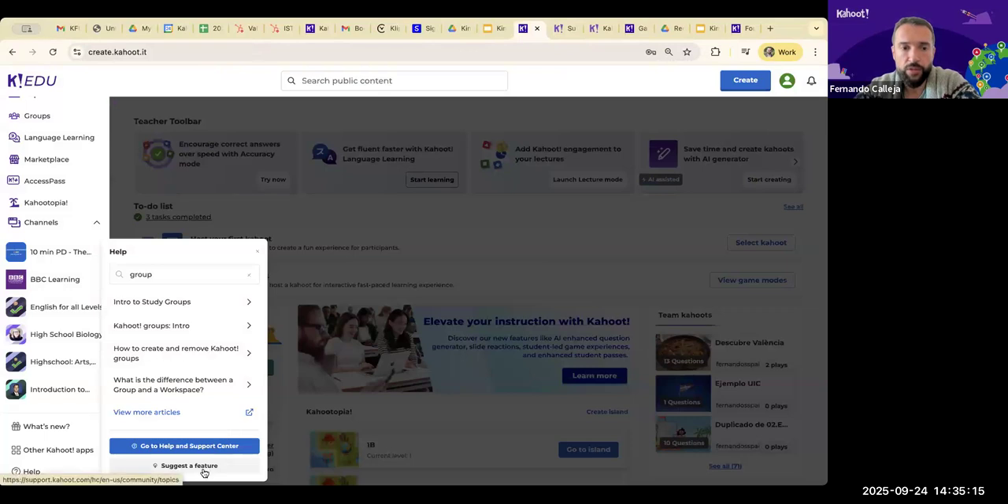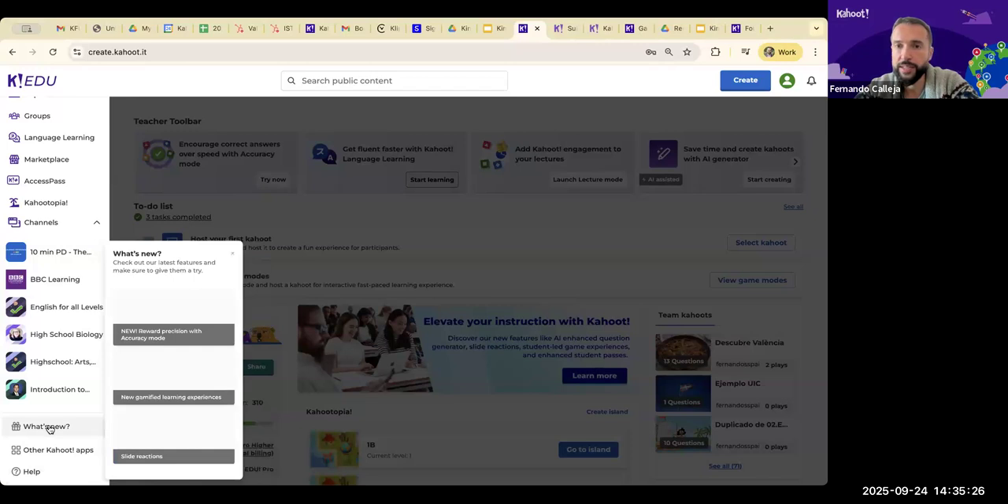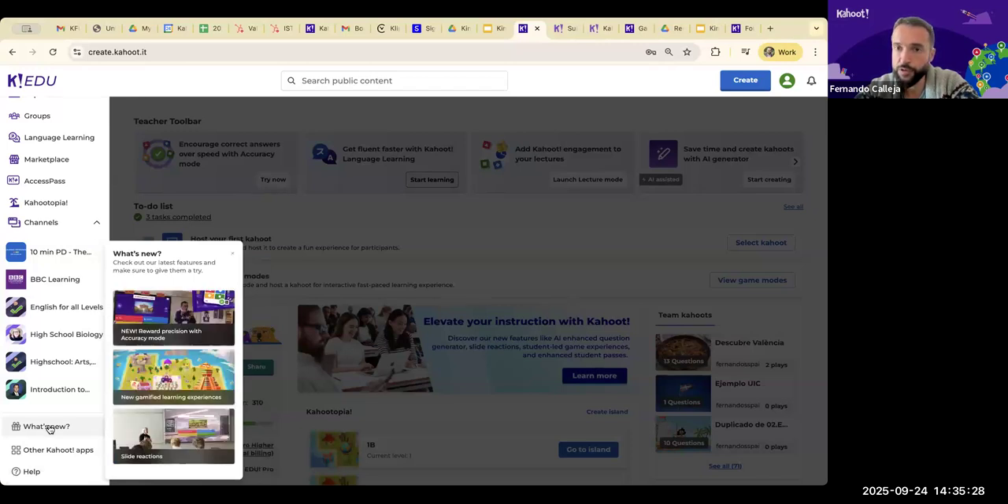We also have the option to suggest a feature, in case there is something on the platform you would like to be different or you want to provide feedback. Feedback is a gift, so use it. You also have the What's New option, where you can see the latest new features available on the platform.